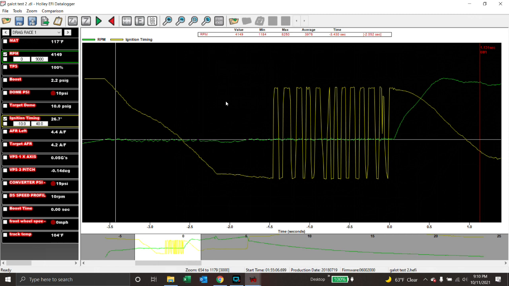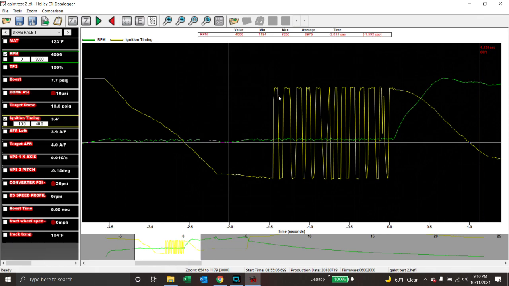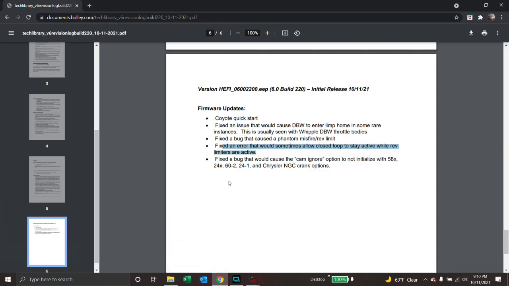So yeah, those are the main ones. Then they also fixed a bug that would cause the cam ignore option to not initialize with the 58X stuff, and 24X, 60-2, 24-1 in Chrysler. So they added Coyote Quick Start, or they fixed Coyote Quick Start, and drive-by-wire entering into limp mode.